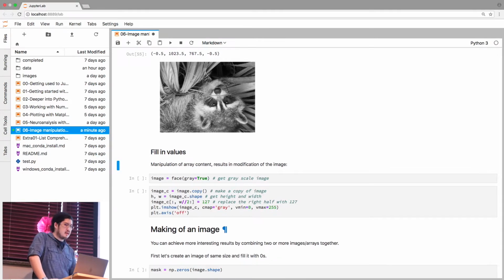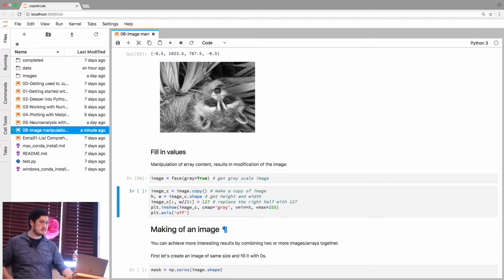So another thing is you've already seen how you can take slices and assign new values in it. Well, this is exactly how you can manipulate images as well. I can take image. So here I just refetch the image. And actually, I'm being very cautious here. I make a copy of it because I know I'm about to change the image. I call it image_c to indicate this is a copy.